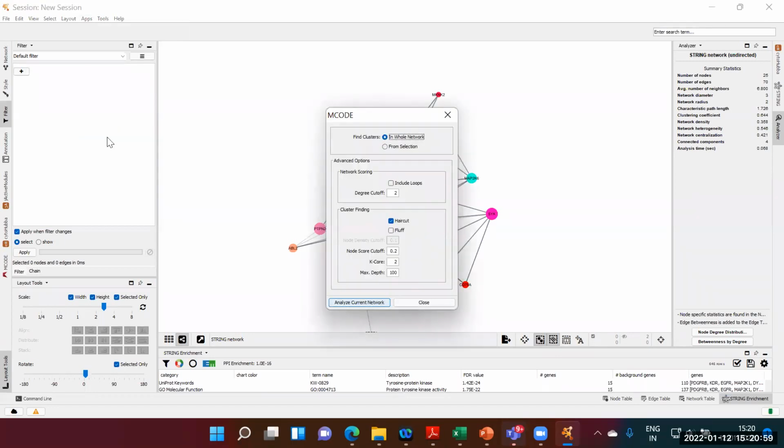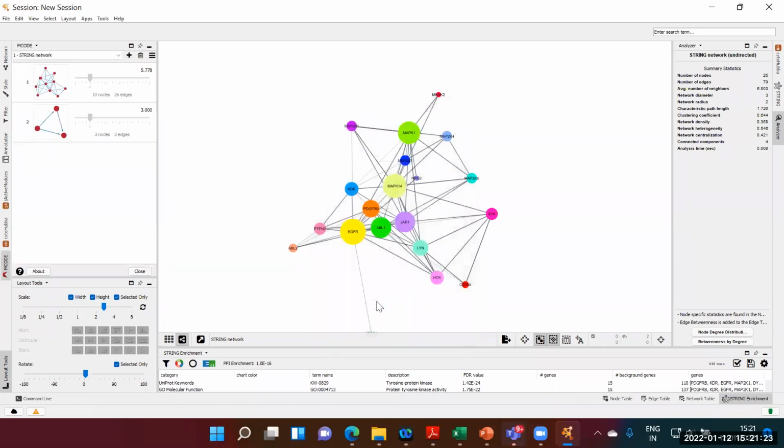So you click on the MCODE. MCODE will ask for parameters: whether the whole network we need to consider, or a selection, what degree cutoff you can increase if your degrees are more, haircut, node score, and so on. So when you just click on analyze network, then you will be able to see these clusters.